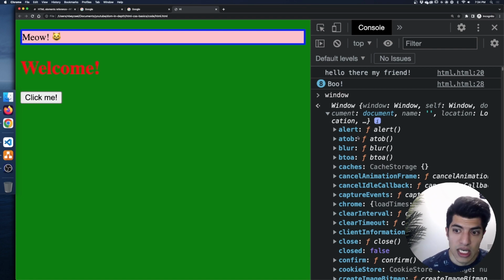So that said, if you look at the window object, let's see what's in here. So here's alert, right? We actually have this in here. We just use this, right? That's pretty cool. But curiously, we didn't need to do window.alert, right?